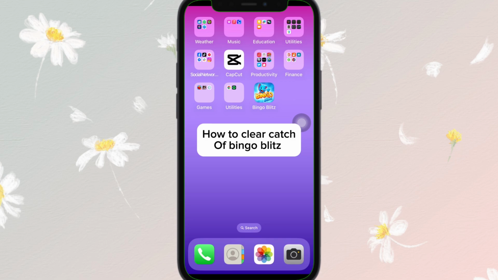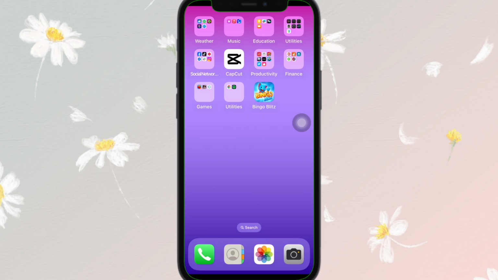How to clear cache of the Bingo Blitz game. If your game is lagging and you cannot play the game smoothly and want to clear the cache of it and don't know how to do it, don't worry. In today's video, I'm going to show you how to do it, so let's get started.